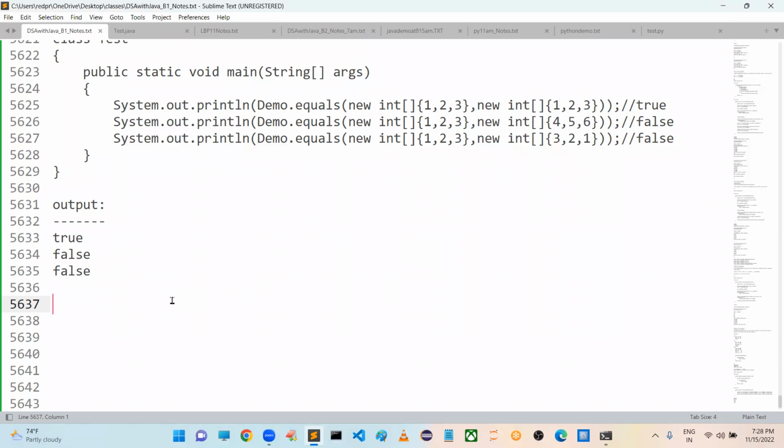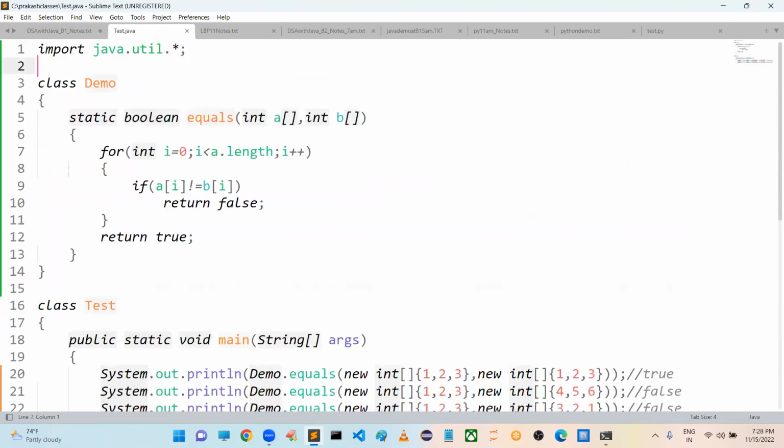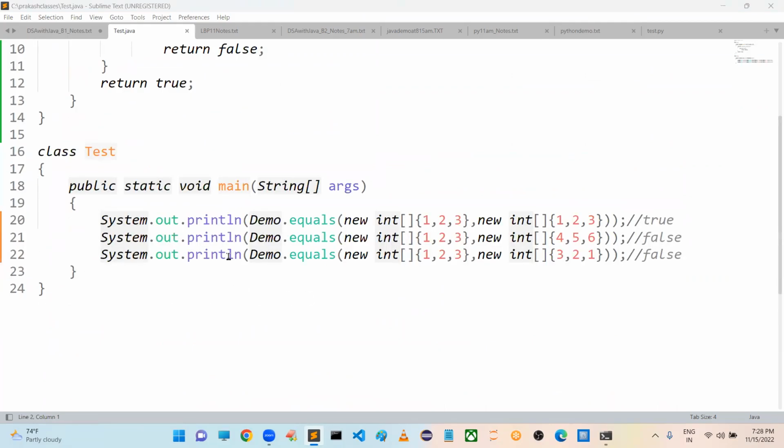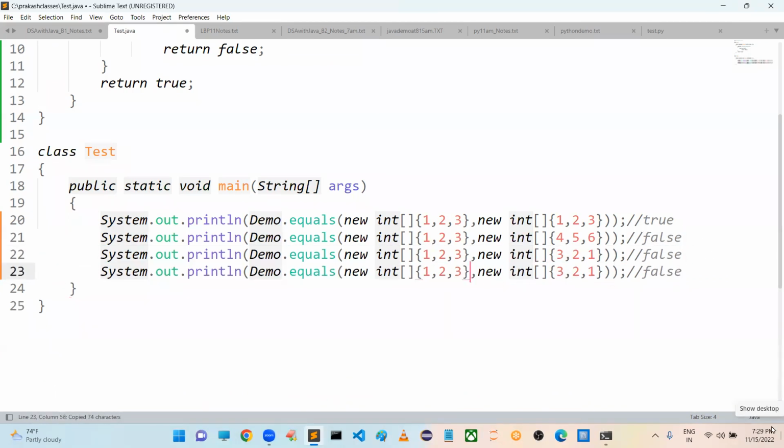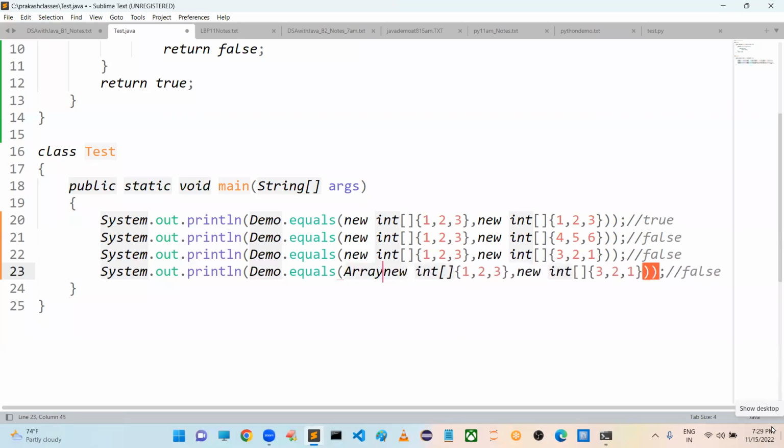Okay, right. If you want to ignore the position, what do we have to do? Okay, let me take that example also. For our convenience, if you want to ignore the positions, then you need to sort these elements. I don't want to sort the elements manually, so Arrays.sort().